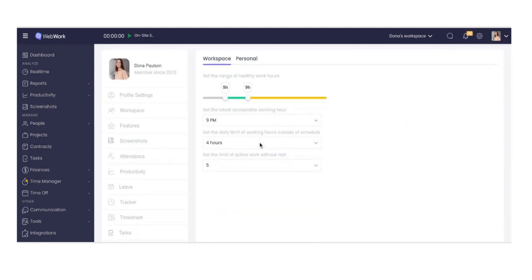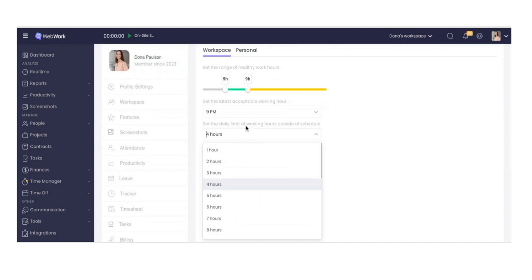So the next one, we have set the daily limits of working hours outside of working schedule, attendance schedule. So you have this option to set the daily limit, and this parameter can help you define the maximum number of hours you can track outside of your working hours, like working schedule.